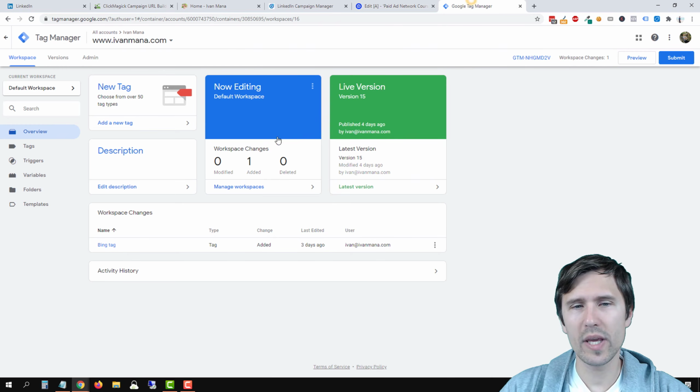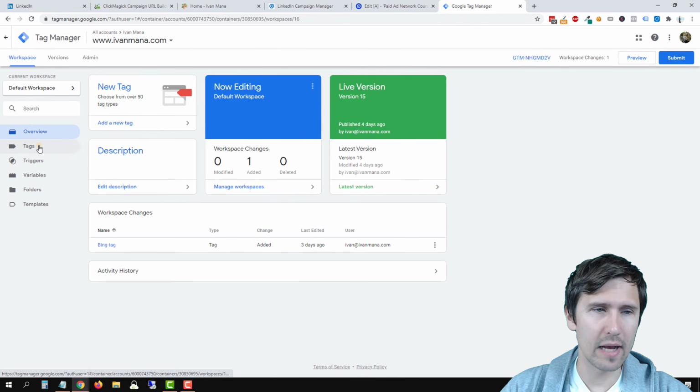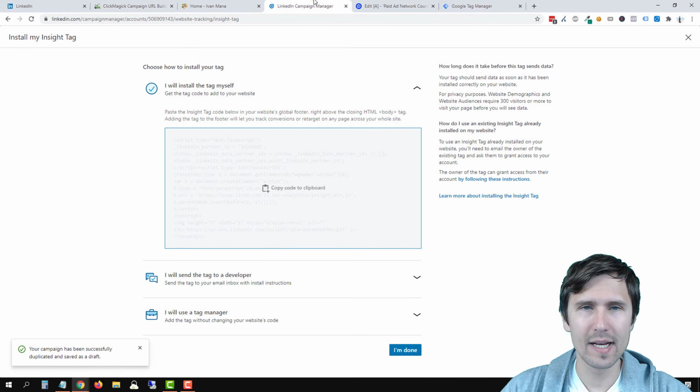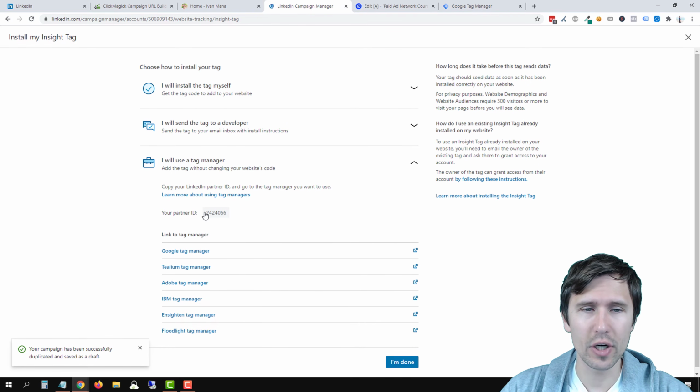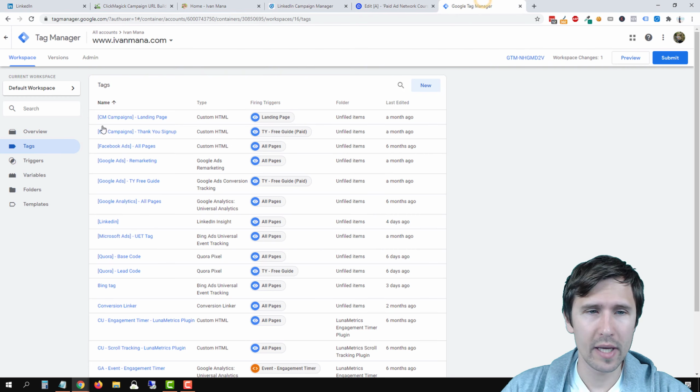All right, so here I am in our Google Tag Manager account. You can go ahead and click on tags. Let's head back over to our LinkedIn campaign insight code, and we will select use Tag Manager. All we're going to do with Tag Manager is super simple. We're going to copy this ID, this partner code.